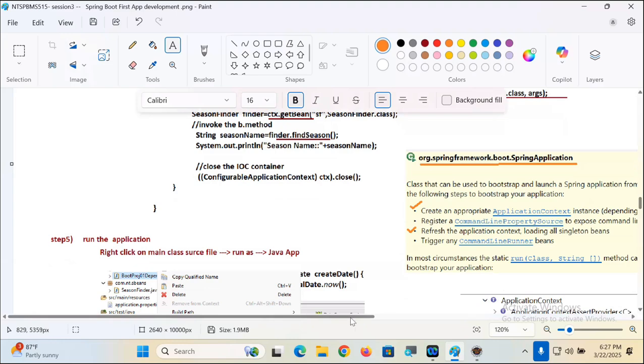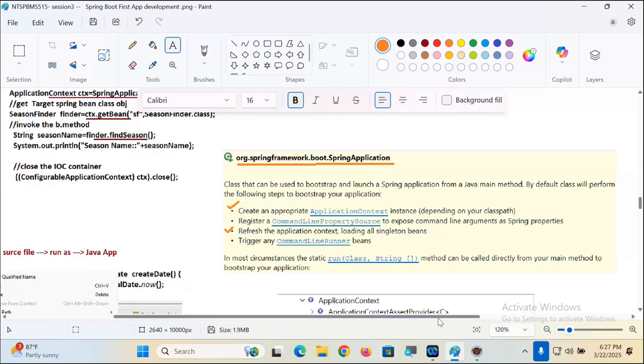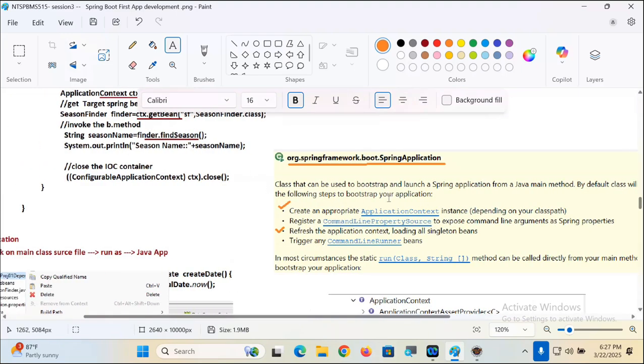Now, a small explanation about Spring Boot. The SpringApplication class can be used to bootstrap. Bootstrapping means starting and launching a Spring application from the Java main method. By default, this class performs the following steps to bootstrap the application. Bootstrapping is nothing but start. Create an appropriate application context instance, meaning an appropriate IOC container, boss. Here it is nothing but the IOC container, guys. It creates the appropriate IOC container.